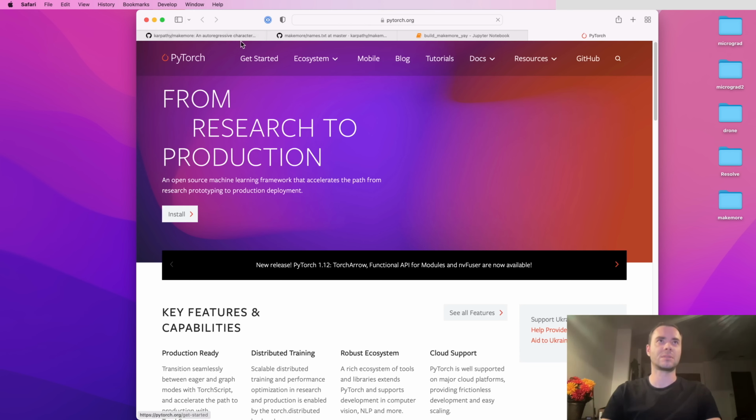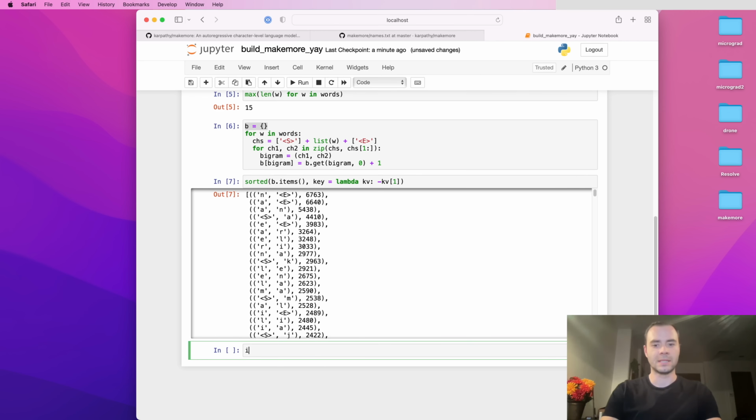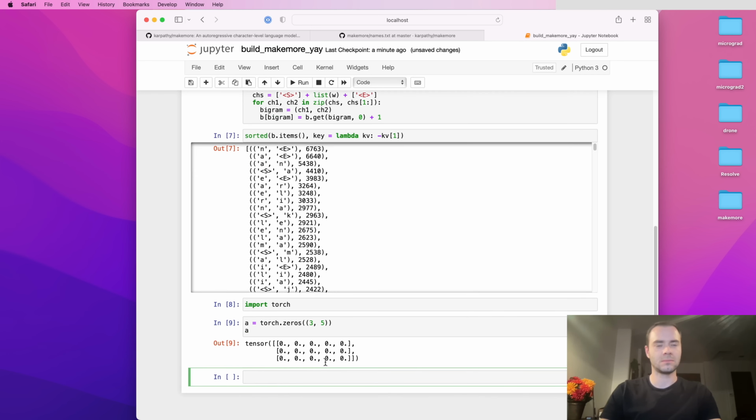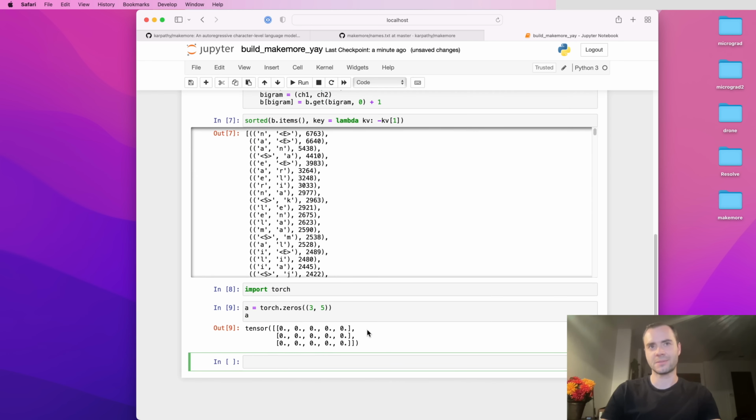And PyTorch is a deep learning neural network framework, but part of it is also this torch.tensor, which allows us to create multi-dimensional arrays and manipulate them very efficiently. So let's import PyTorch, which you can do by import torch. And then we can create arrays. So let's create an array of zeros, and we give it a size of this array. Let's create a 3x5 array as an example. And this is a 3x5 array of zeros.